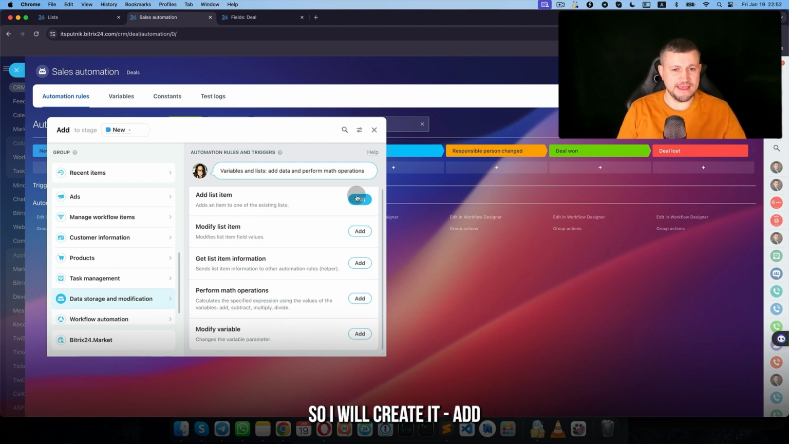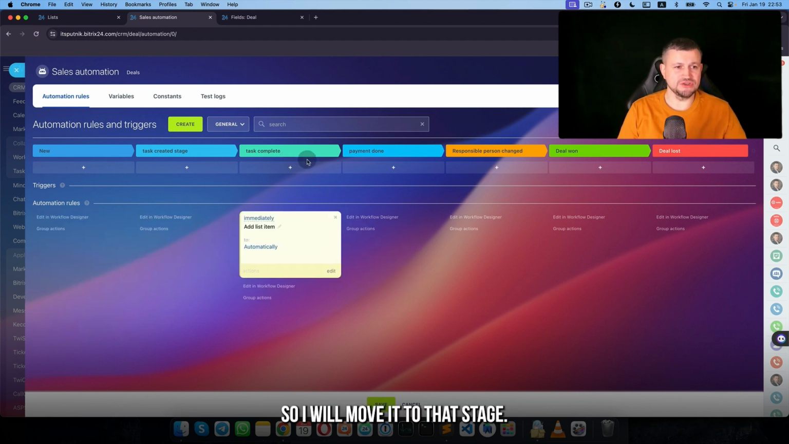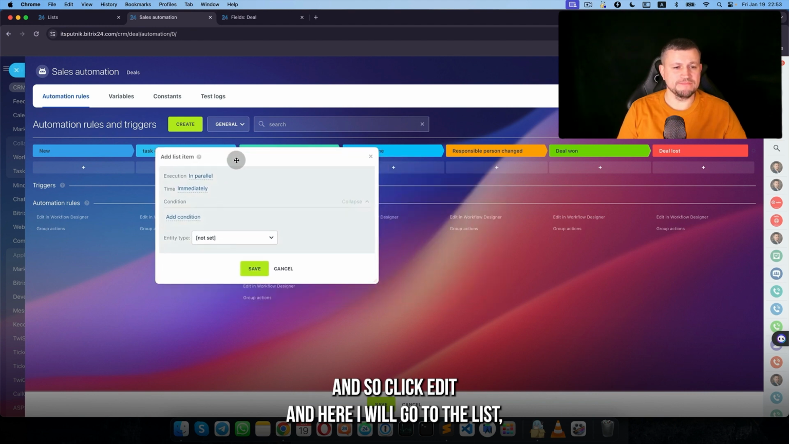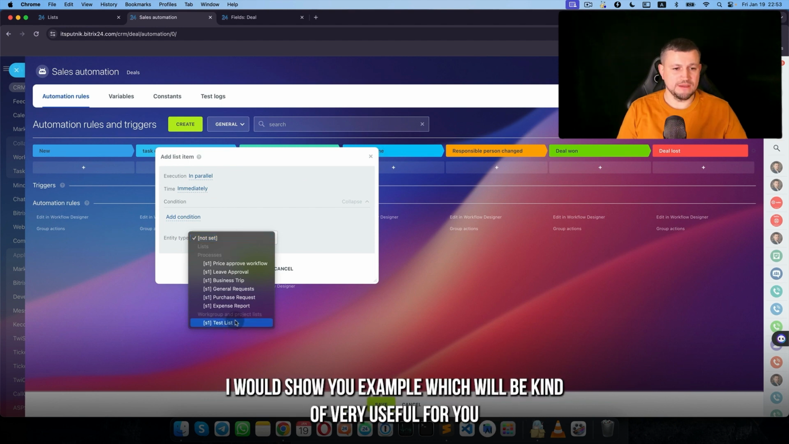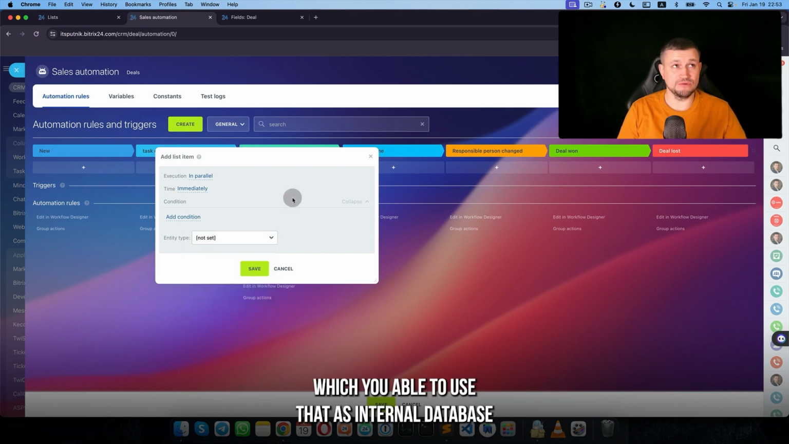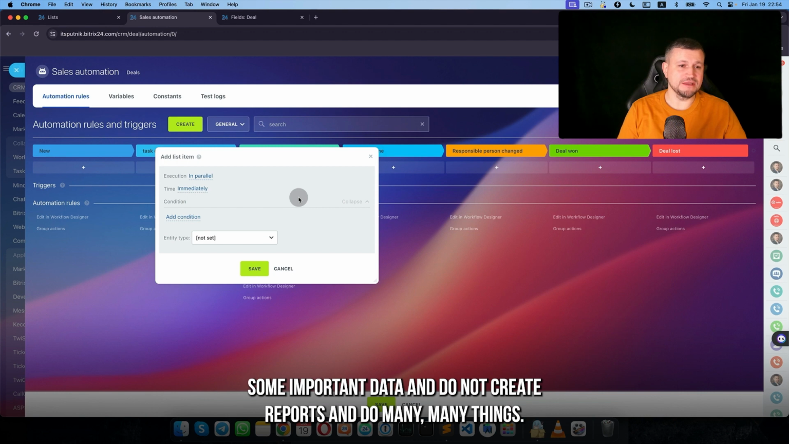So I will create it, add, cancel it for now. So I will move it to that stage, rename that stage, and click edit, and here I will go to the list. I've got some lists in business process and work groups. I will show you an example which will be very useful for you. I will create a new list which you can use as an internal database. Or you can, for example, extract some important data and do not create reports and do many things.